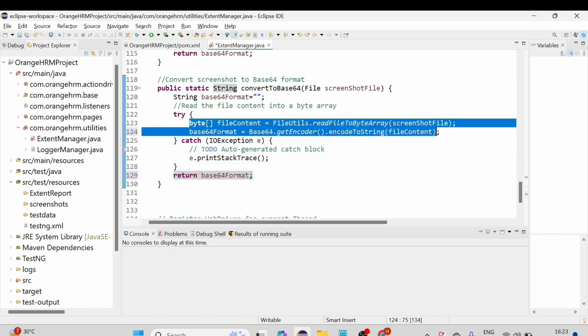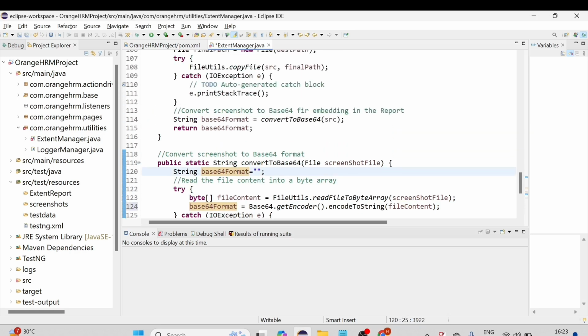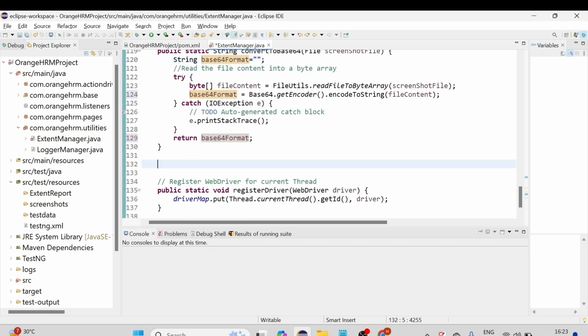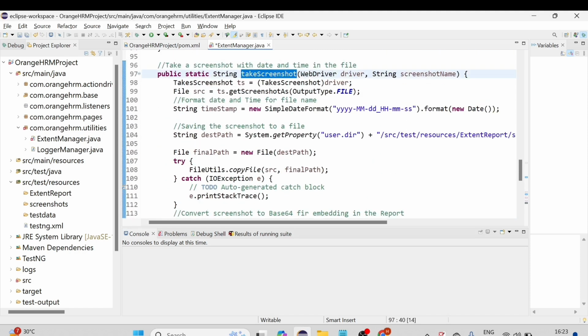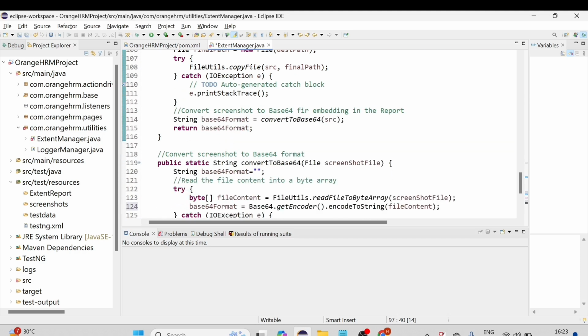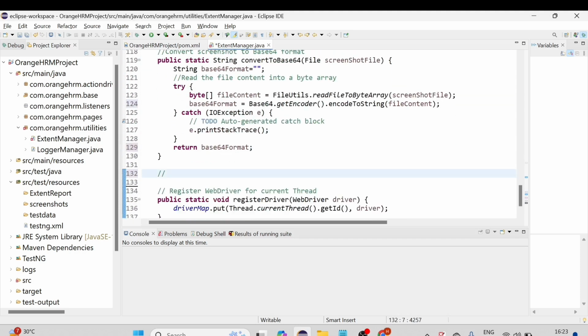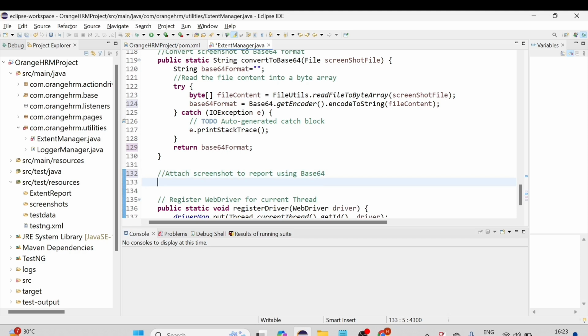So yeah, this is done. And what else do we need to write? So this is done, guys. Now we have created the get screenshot method, right? Take a screenshot. What we'll do now, we need to attach that into the report. So for that we'll create one more method called attach screenshot to report using base64. Correct, we need to attach the screenshot using base64.